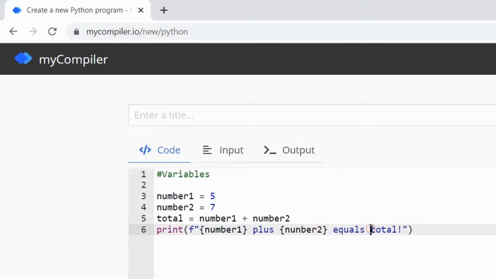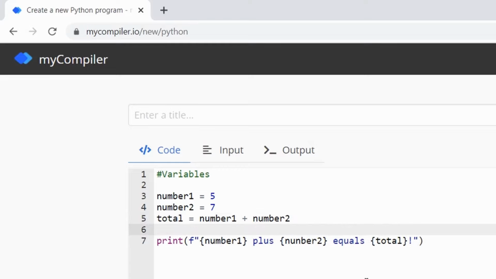And I put brackets around the word total. What am I doing here? All I'm doing is telling Python that these words inside these brackets are not simple words, but names of the variables that I created up here. Let me create a space here so you can see it better. So by putting these brackets inside the quotation marks, I'm saying, hey, everything inside these brackets are names of variables.